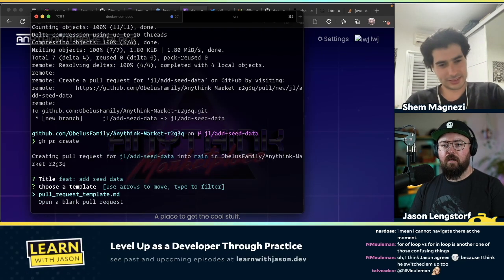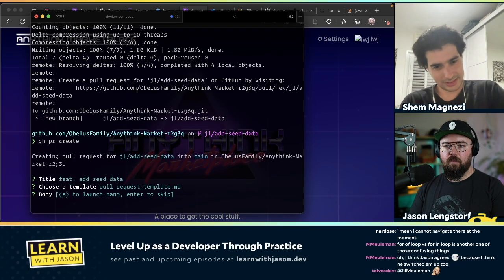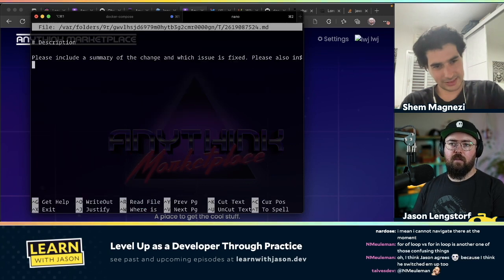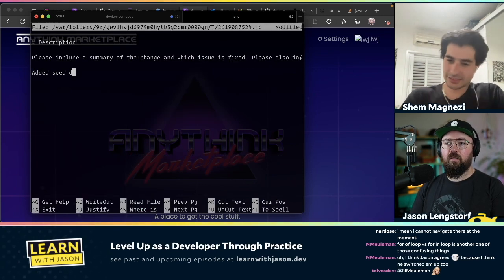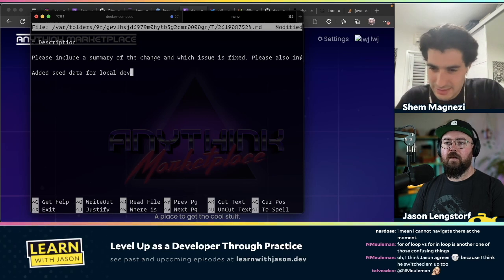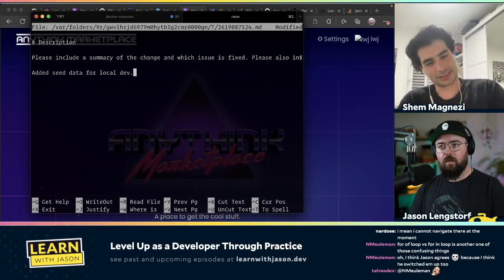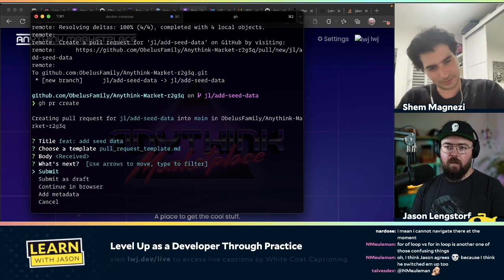add the seed data, pull request, yeah. For local dev. Okay, submit.